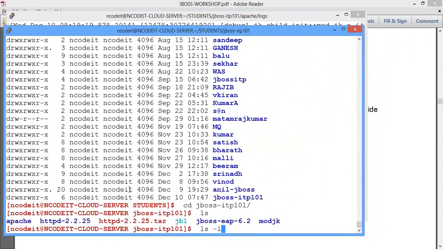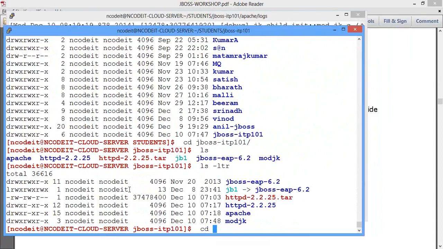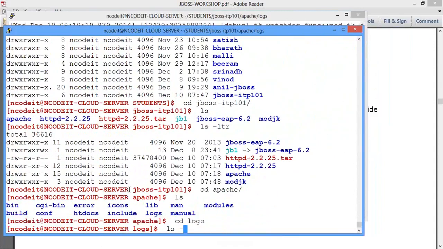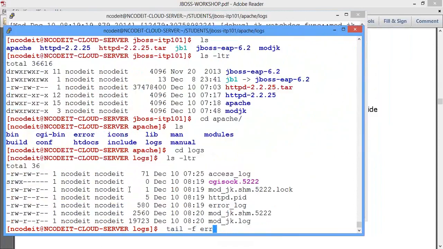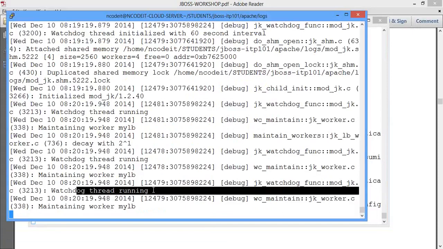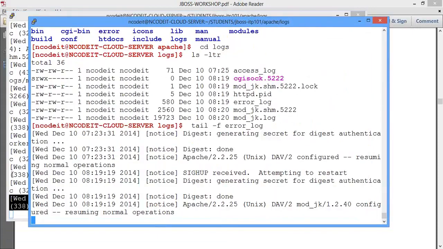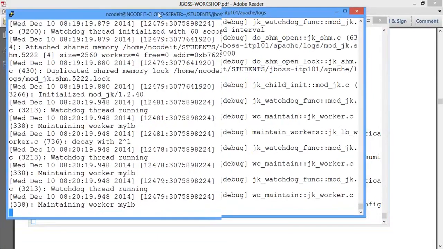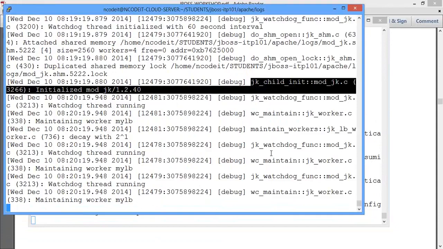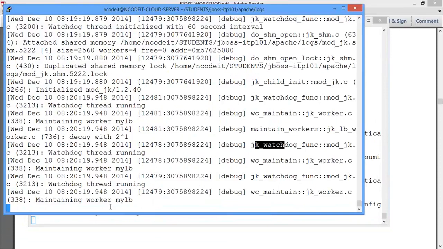JBoss, Apache, logs directory. The other file that we are looking at is error log. So this is error log. Right. So the error log, because we have a separate log file, we don't see much about this thing. Now in the log file of mod jk, you can actually see all these things. A child, initializing the child, watchdog, and then maintaining worker, my load balance, all that stuff.